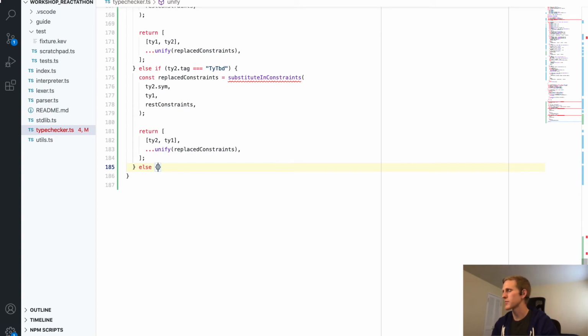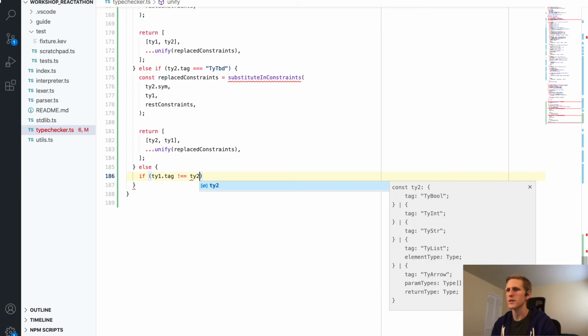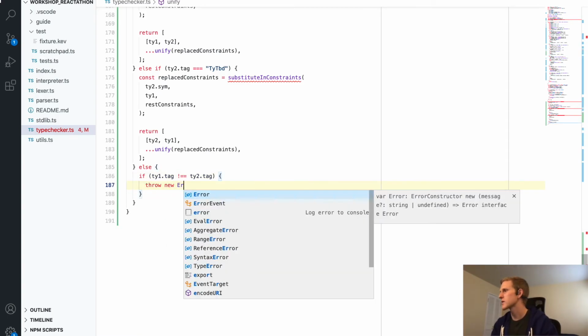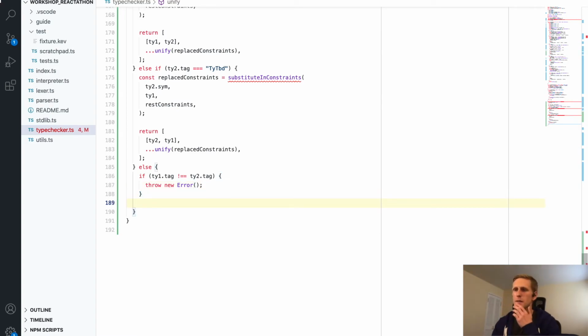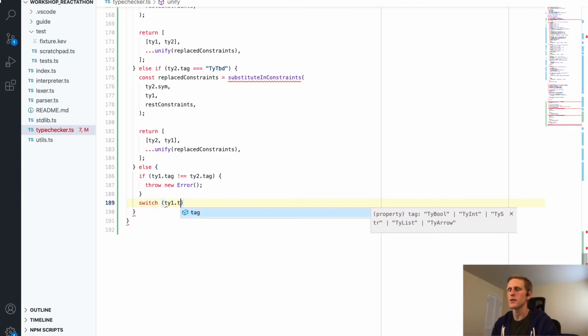And so then the else case is when neither one is a TBD type. So the way I'm going to do that is in here, and I'll say if, I guess the first thing we can check is that their tags should match. So if their tags don't match, we can throw an error. If they do match, then I'm going to handle each case separately here. So I'm going to switch on the type that we need to handle.